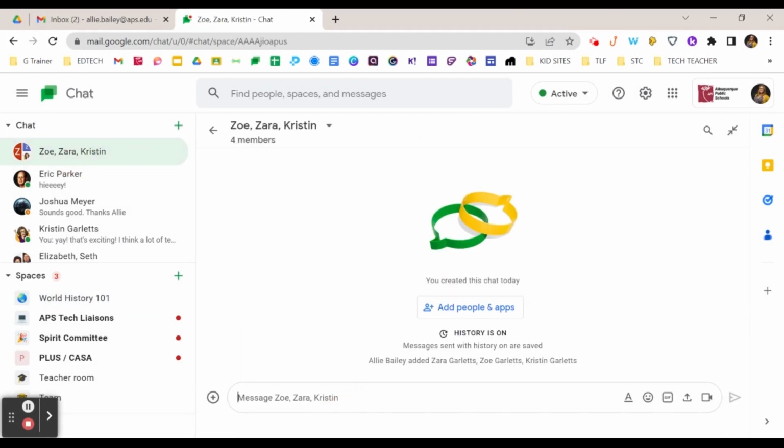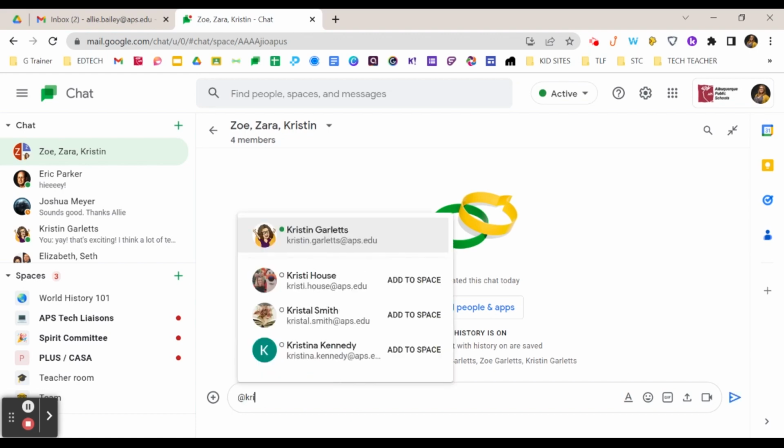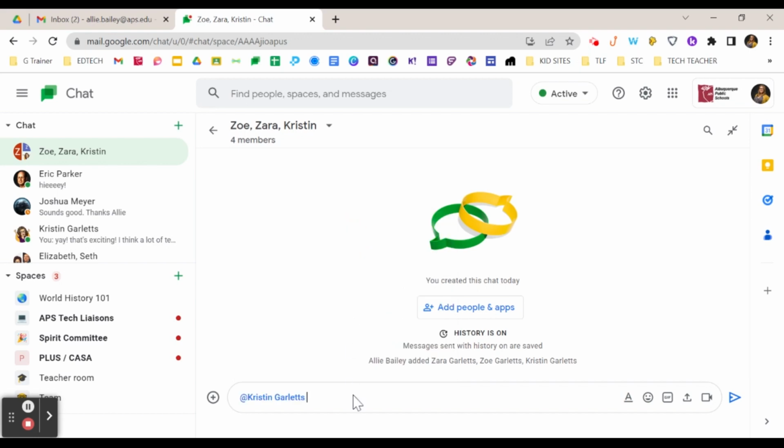When you are in a group chat or a space, you can also tag people so that they get a specific notification. If I type the @ symbol and then start typing their name or their email address, it will allow me to do a direct mention to them. Everybody in the space or the group chat will be able to see the message. The person you tag will just be notified and receive a specific notification for that.